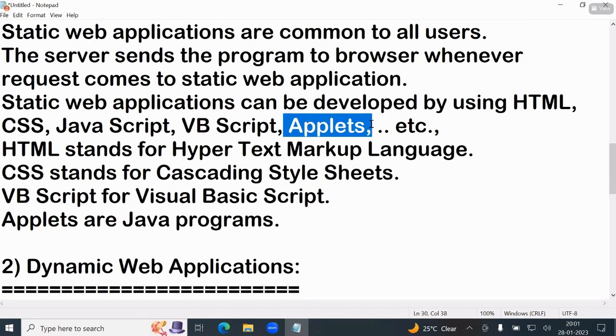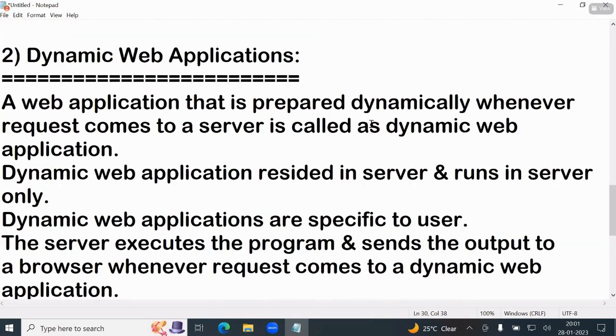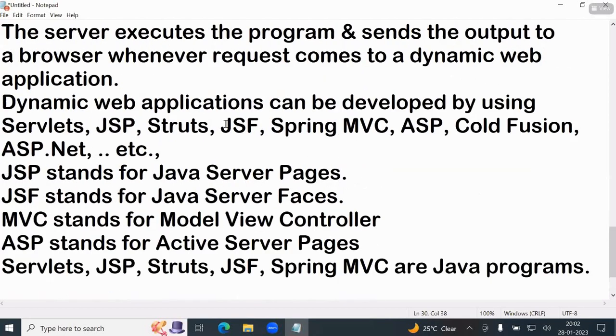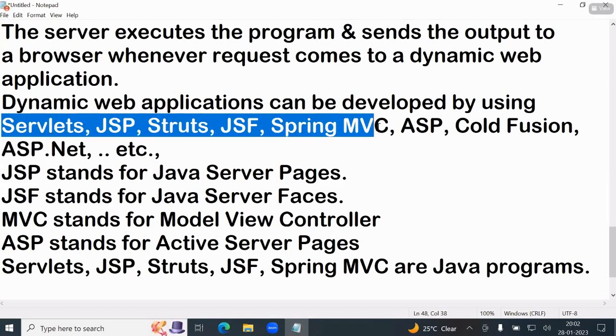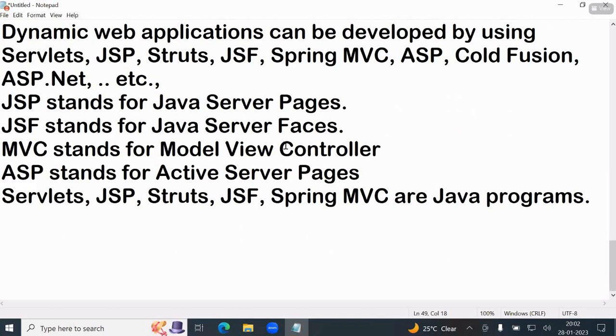But applets are outdated. Okay. Next, for developing a dynamic web application: Servlets, JSP, Struts, JSF, Spring MVC, ASP, ColdFusion, ASP.NET, PHP, so many are there. Among these, some are Java programs, and the remaining are other than Java. Like this we have.